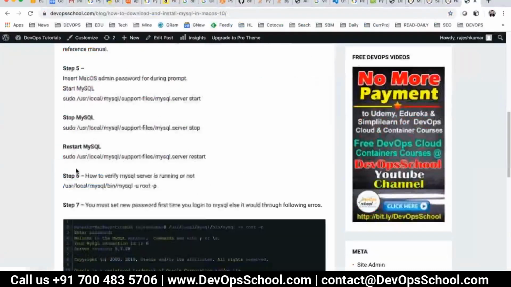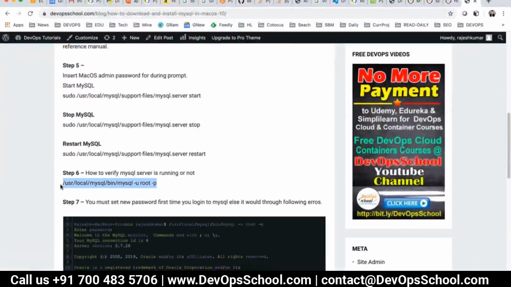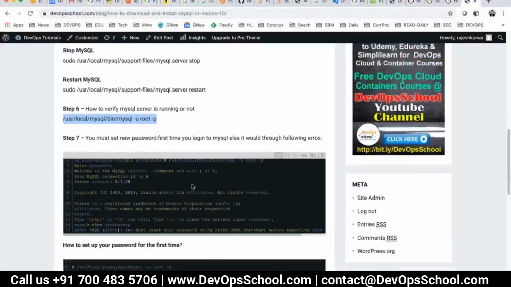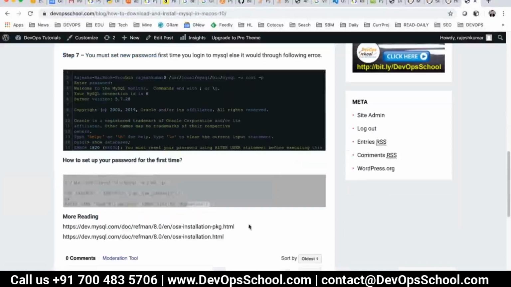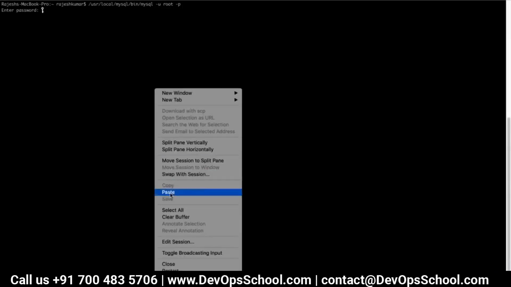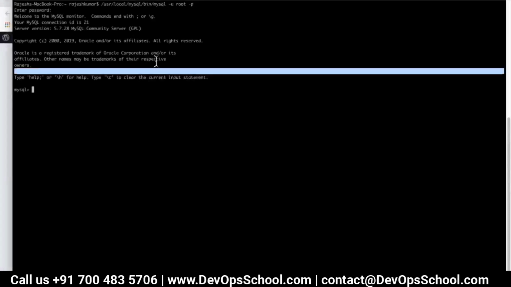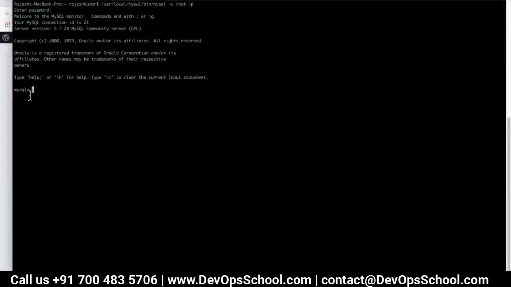So let me go and check. First I'm going to check here. This is the path in my laptop, and in fact, when you install through the DMG, you get this one. Now, what is my password? I think I forgot. This is my new password. So here, you see in front of you my MySQL server is running.